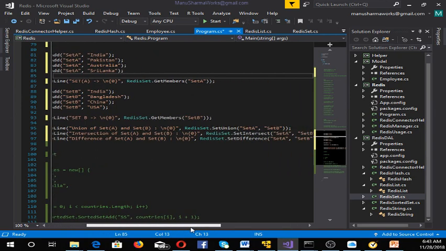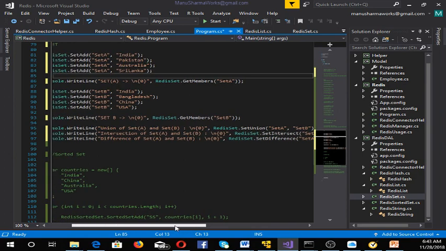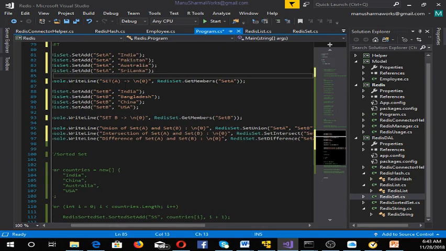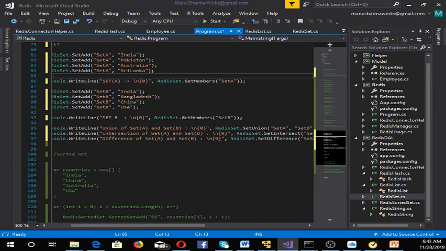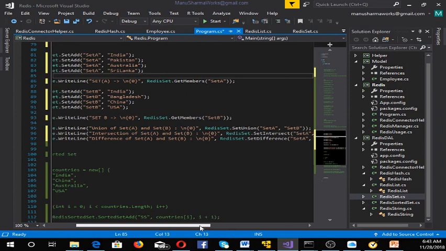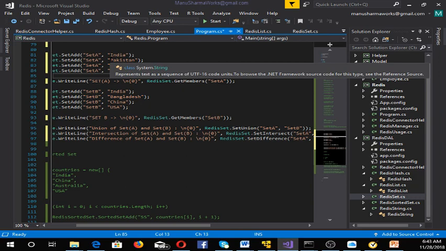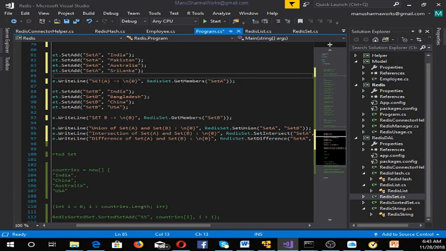Then I'm doing the operation union of set A and B. So in union, India is coming in both the sets, so it will come once. So it should have India, Pakistan, Australia, Sri Lanka, Bangladesh, China and USA. And in intersection, only one country is common, that is India, so this should display India. And difference is from A to B, so it will show Pakistan, Australia and Sri Lanka. So let's run this application.